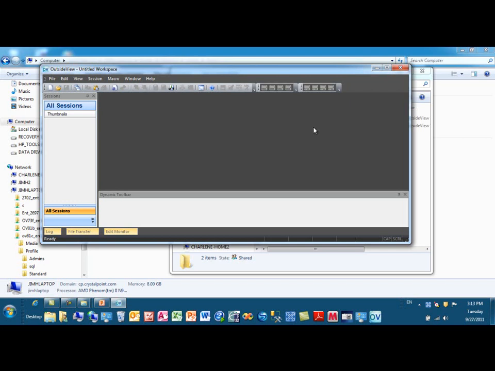I hope this has shown you just how easy it is to get to supervisor mode and populate the hub with files, configuration files, for end user automatic distribution.